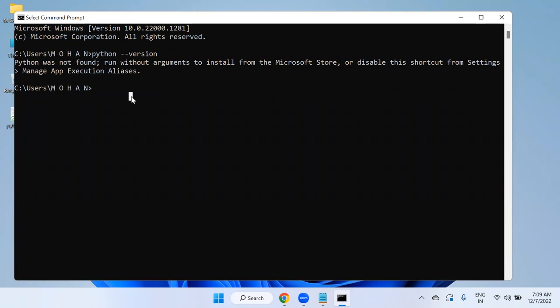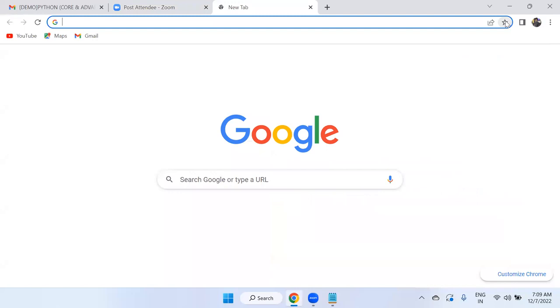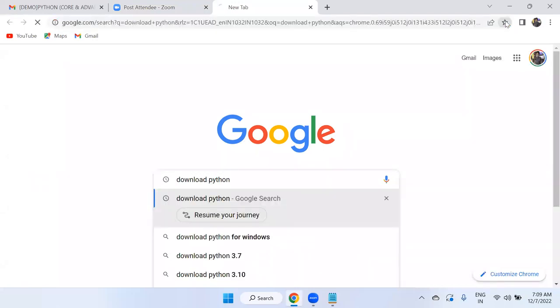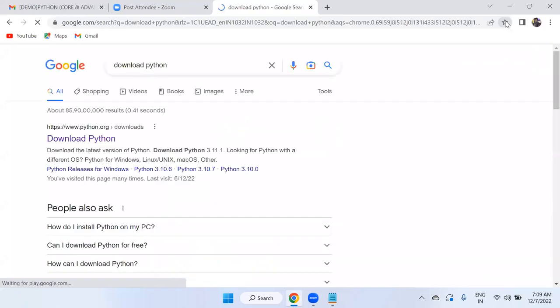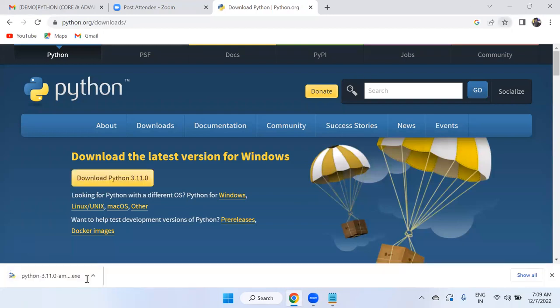Right now in my computer, there is no Python software. So let's try to download and install. To download and install Python software, simply you can go to Google and download Python. You'll be able to navigate to python.org. So this is the latest version which I'm using. Download Python 3.11. Now you can see here, downloaded successfully done.